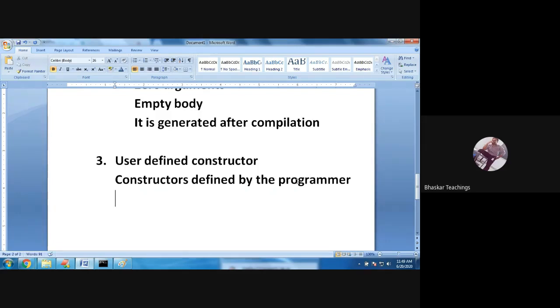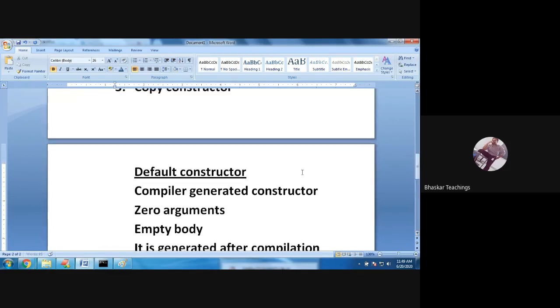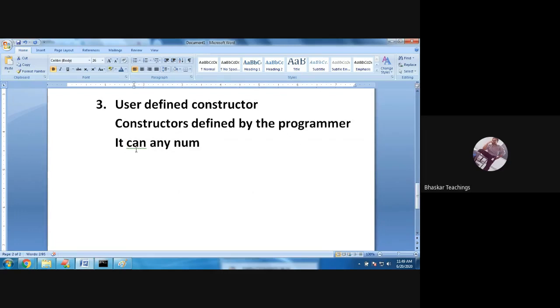Next, it can have zero argument or any number of arguments. If it is a default constructor created by the compiler, it will have zero arguments only. No arguments, no body. But the user-defined constructor can have any number of arguments. So let us see an example with arguments now.